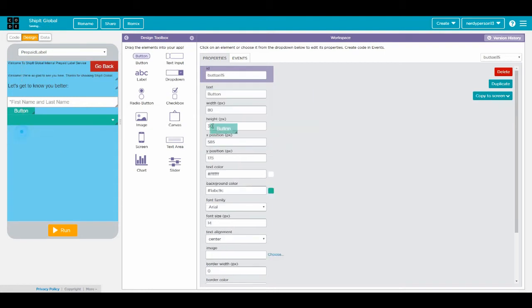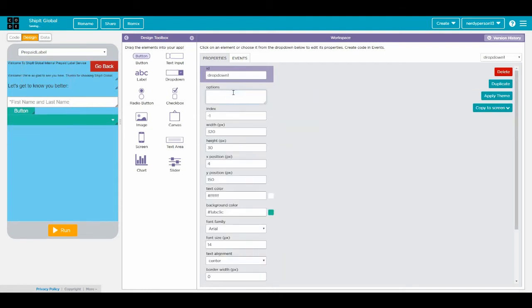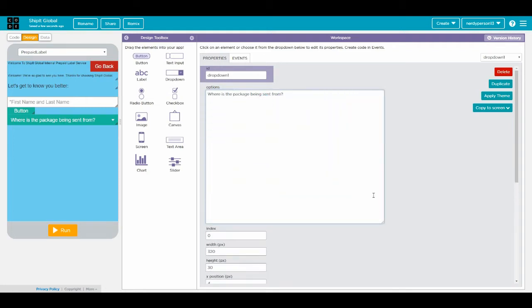Alright, so we'll remove this button. We'll go ahead and just type in, what is your current, or not address, where is the package being sent from. We'll just say that. With the question mark, we can go ahead and expand the options, and we can go ahead and put residential, or oops, I didn't spell that right.